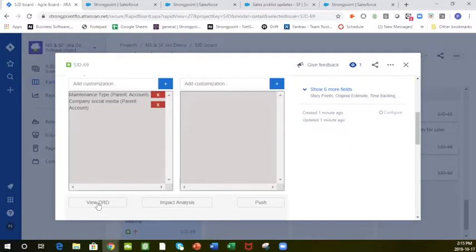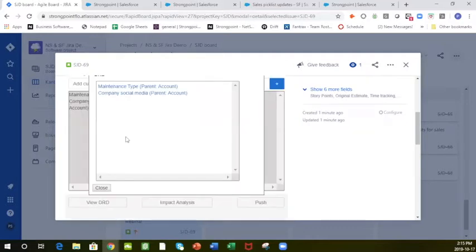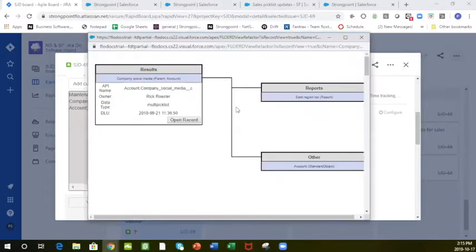So for example, I can view my DRD. And if I want to look at the company's social media field, I can pop it up. And here's what it looks like. So I can see within JIRA that this is a multi-pick list owned by Rick, and these are its dependencies. Very straightforward.